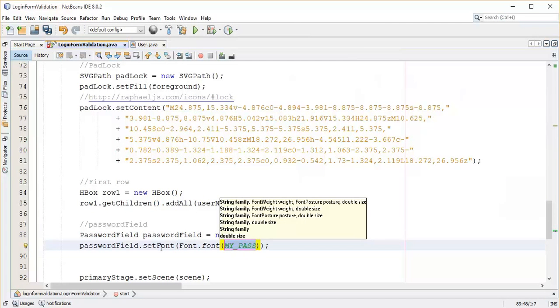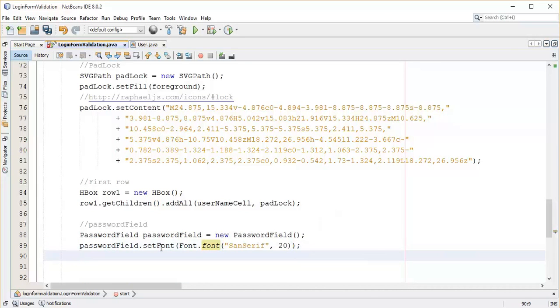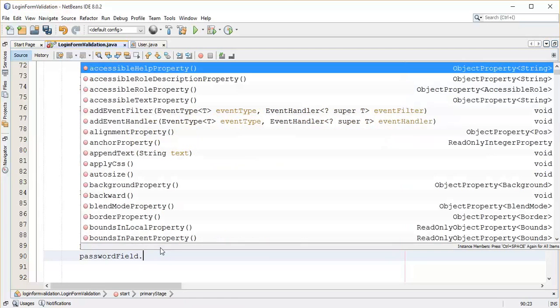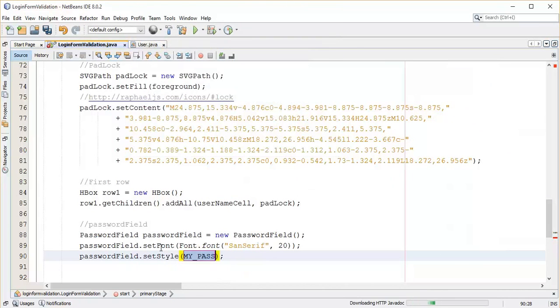We are going to add sans serif font with a font size of 20. So next, we are going to add some CSS style to the password field. So password field dot set style.